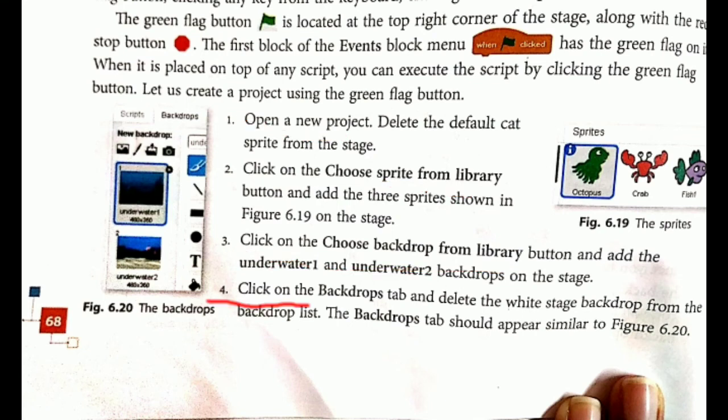In our last class, while we studied how to work with multiple backdrops, I taught you that once you click on the backdrop tab, the first backdrop would be a white plain backdrop and you have to delete it from the list. Similarly here in step number 4, you have to click on the backdrop tab and delete the white stage backdrop from the backdrop list. Now our backdrop tab would look like figure 6.20. Only 2 backdrops would be there: first one underwater 1 and second backdrop underwater 2.